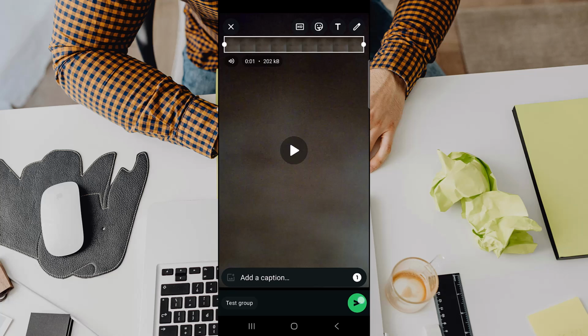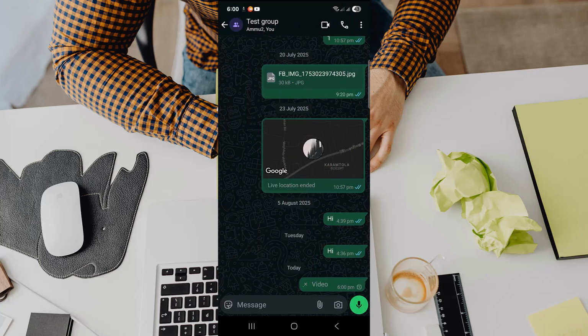So once I am tapping on the paper plane, it sends like this. So as you can see, people can view it once and after that they can't view it. So yeah, this is how easily you can send disappearing photos and videos on WhatsApp.